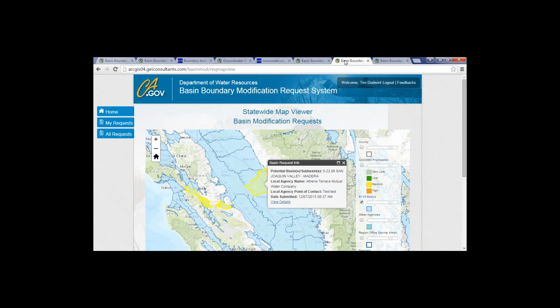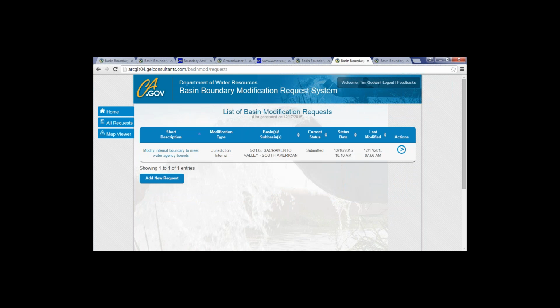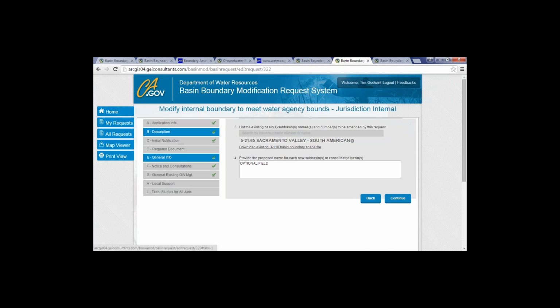We're going to go back to our tool, and we're going to go back to home. So let's look at an existing request that I've submitted in the past. Again, this is South American subbasin example where I've requested to do an internal boundary request.